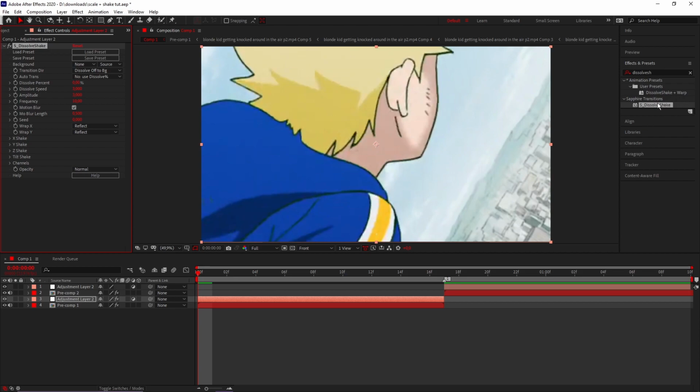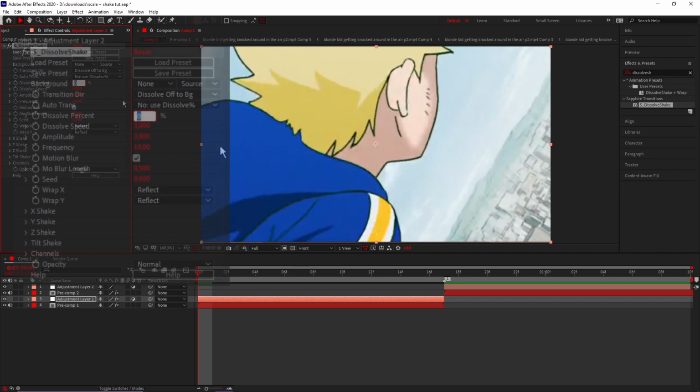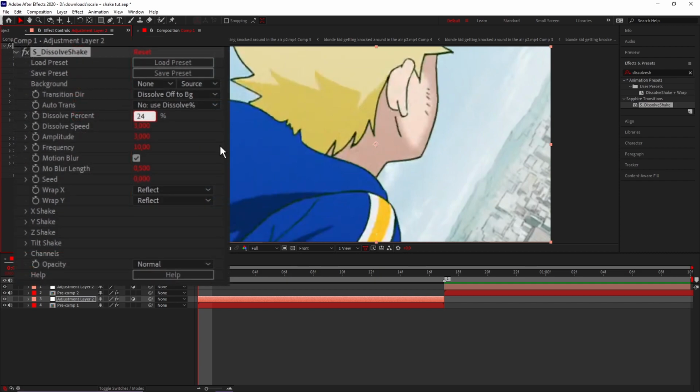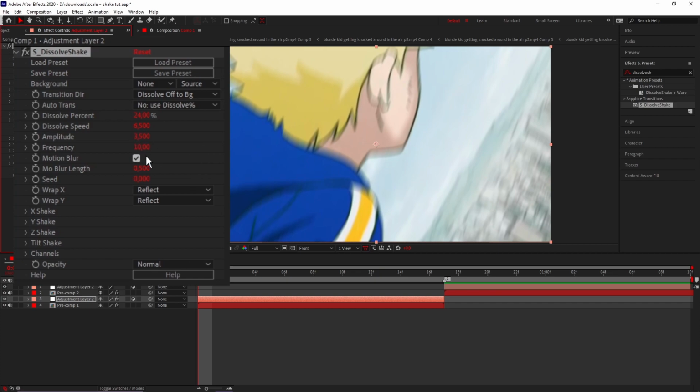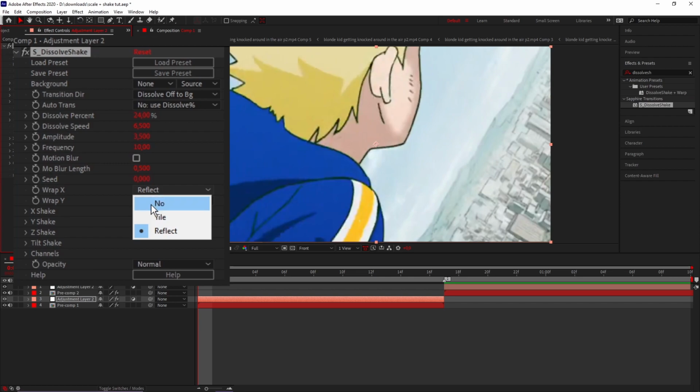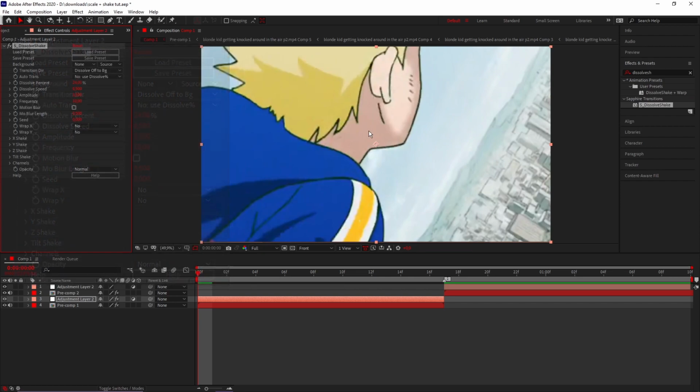Alright, so once you put the dissolve shake on your adjustment layer, you want to go over here and put the dissolve percent to 24%. The dissolve speed has to be 6.5. The amplitude is 3.5. And the frequency can stay like this. Then just untick the motion blur thing and make sure where it says reflect, put it to no, because we don't need the clip reflected because we have the motion tile on our clip.